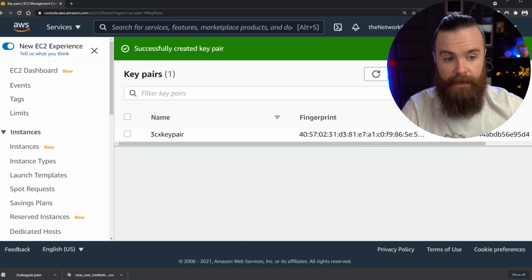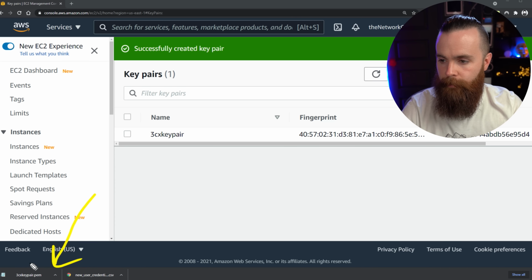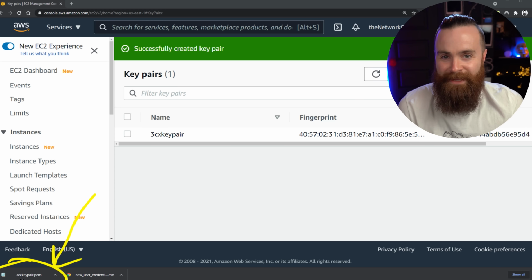Notice it did download a file for you. Mine is right down here. Keep that file. You can't get it back again, so put it somewhere safe.